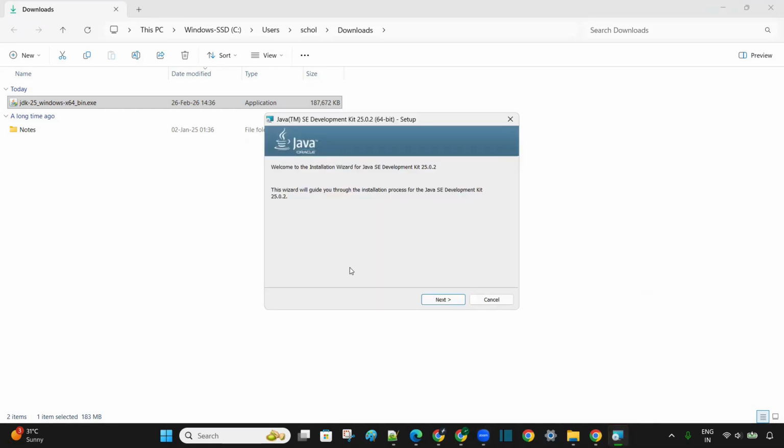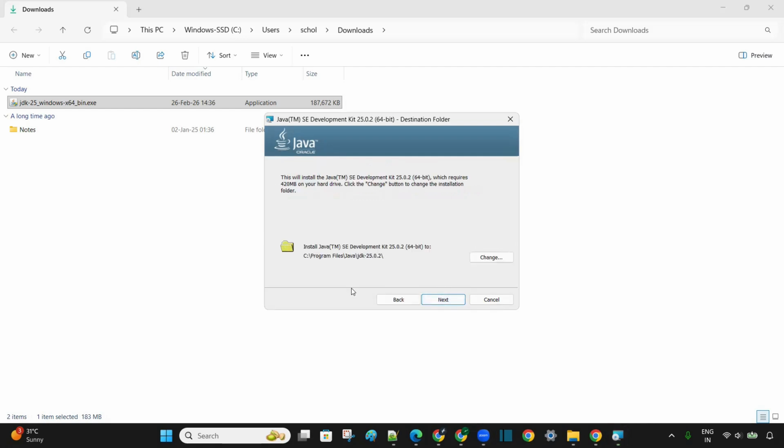So now the setup wizard comes up. So here click on next. So the default location of Java installation is displayed here. If you want, you can change it. So I'll keep it as default and click on next.